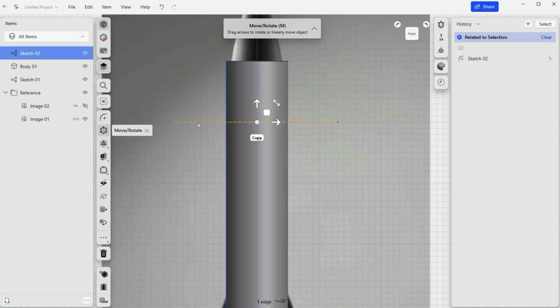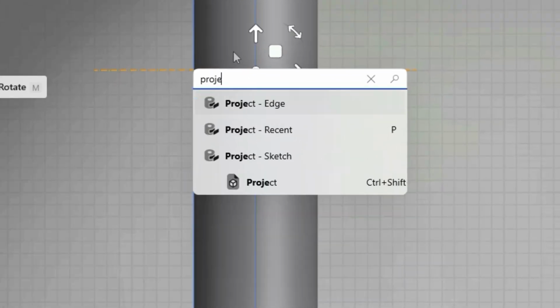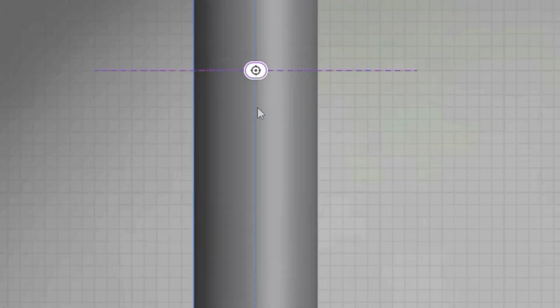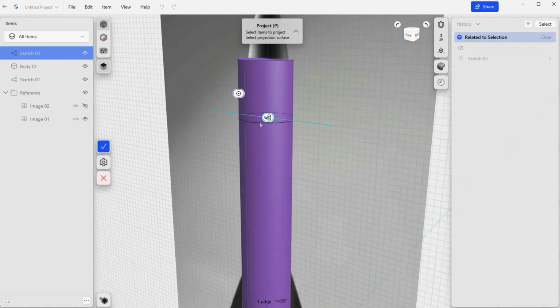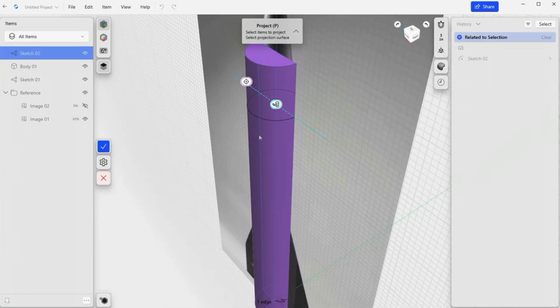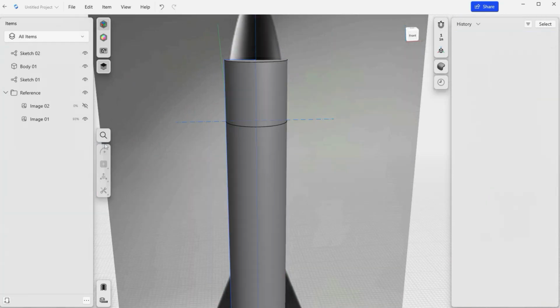Now, once again, we'll select our line and then we'll search for project, and we'll select this option for project edge. Now the line should be selected, this green color signifying that this is what we want to project. Now, once that icon is green, select the body that you want to make the projection on or cut into. I'll select my main body here until it becomes purple. Now you'll see that we have this line going all the way through. So with that completed, I'll click on done.